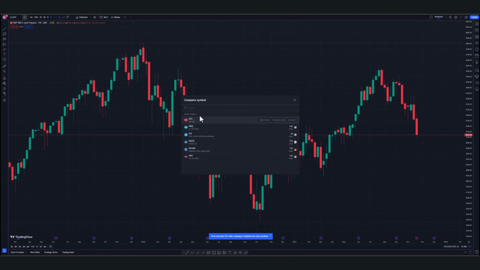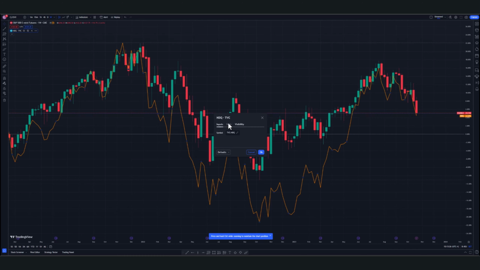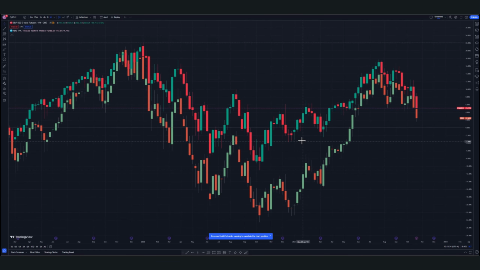Let's say ES with Nasdaq, NDQ or NQ. Let's say I want to compare that. If I click here, it's going to show me the line chart of Nasdaq as well. Now I have a comparison between ES and Nasdaq. What I can do here is, you see on my indicator area, I have a new indicator, that is this line. If I go to the settings and go to the style, and change it from line to candles, now you see I have two different types of candle in my chart.